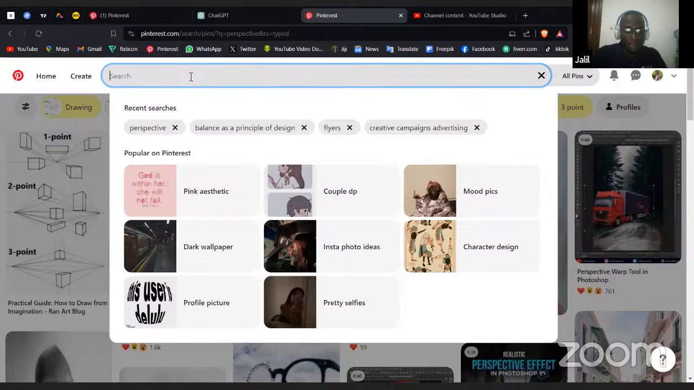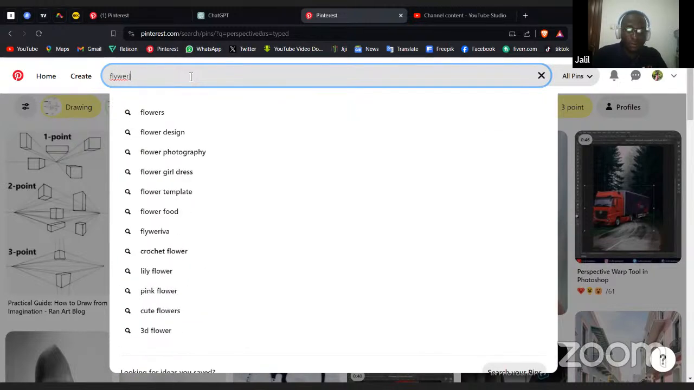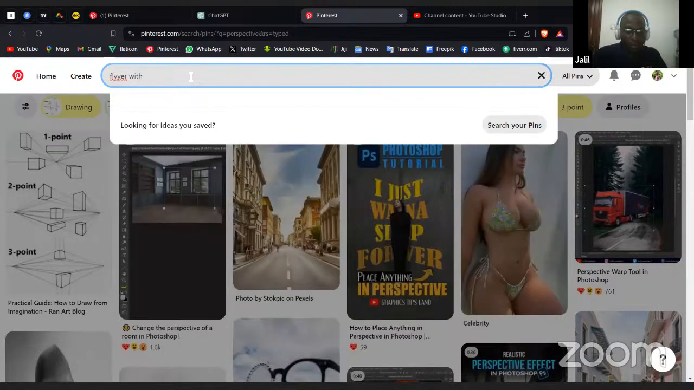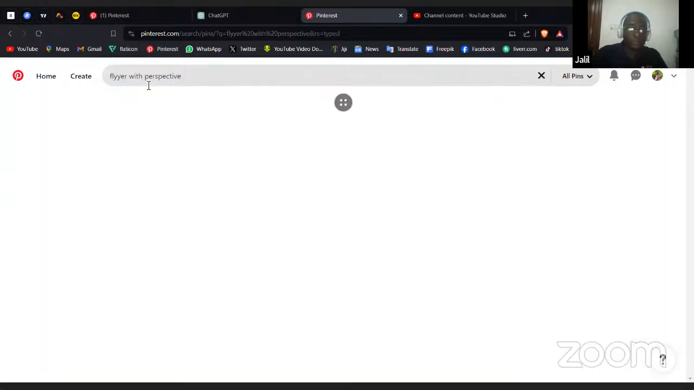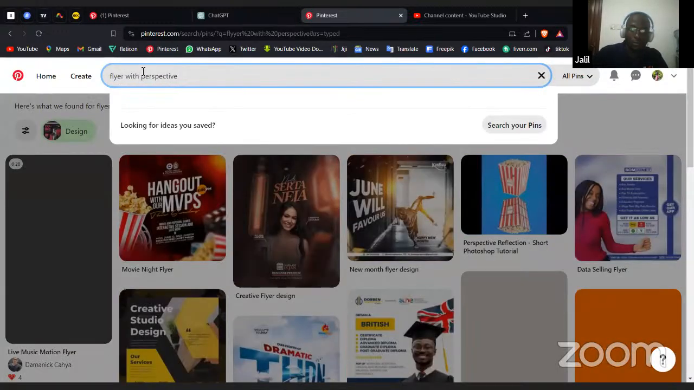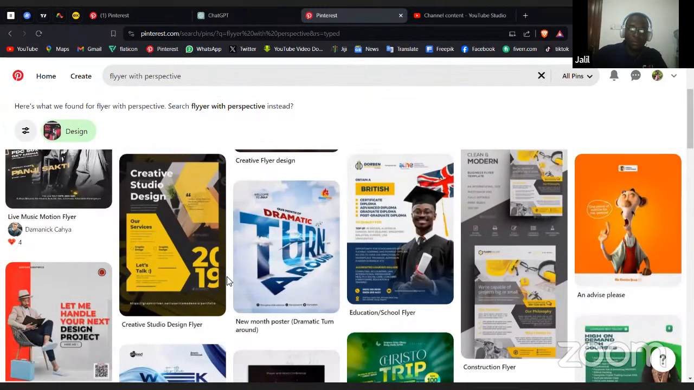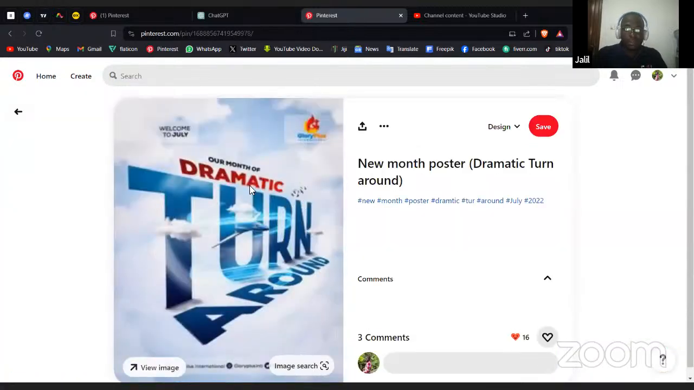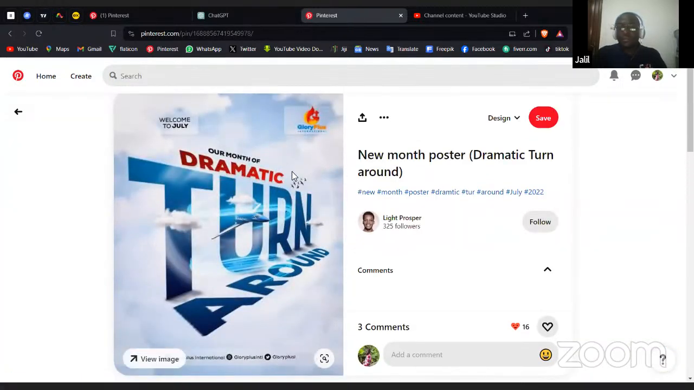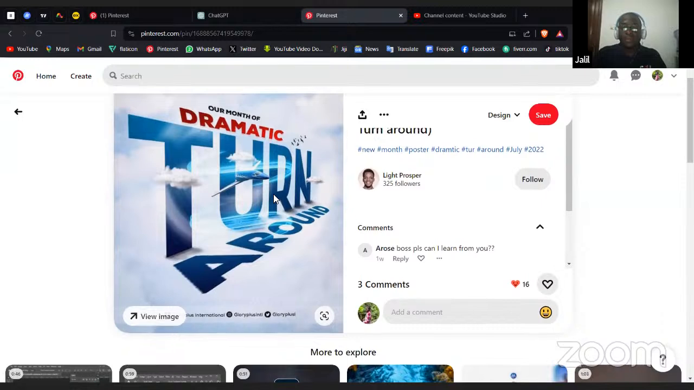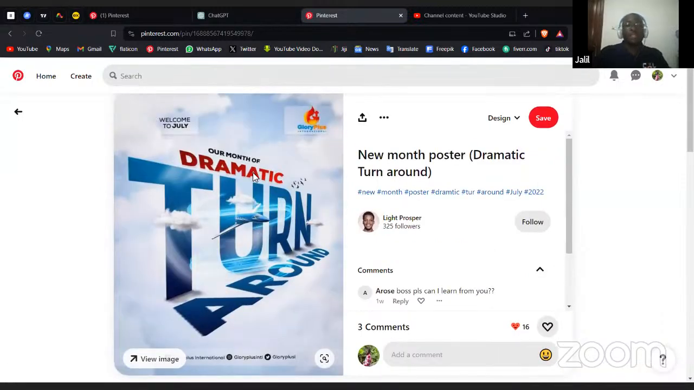Perspective flyer with perspective. So let's look at this. Is everyone able to see this? Hello? Yes, we can. Okay, let's have a look at this flyer.